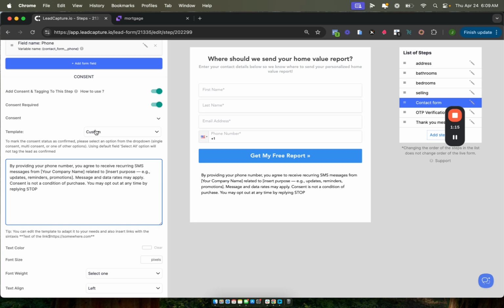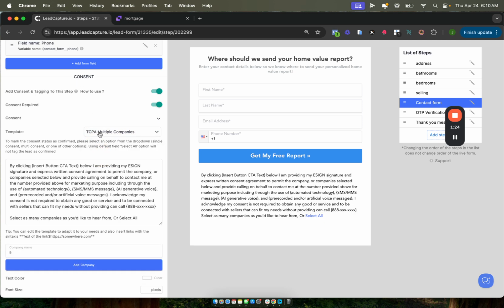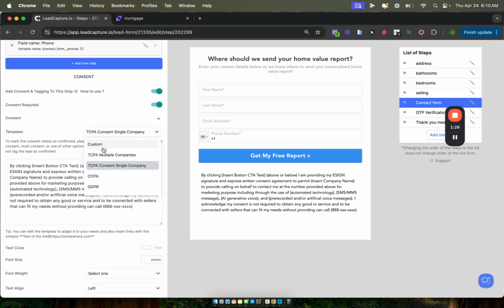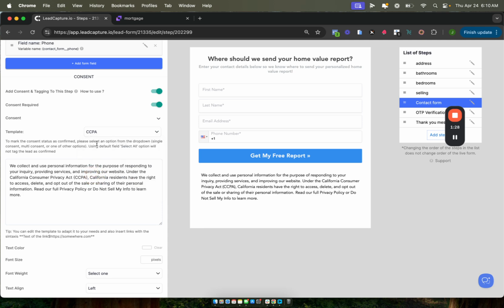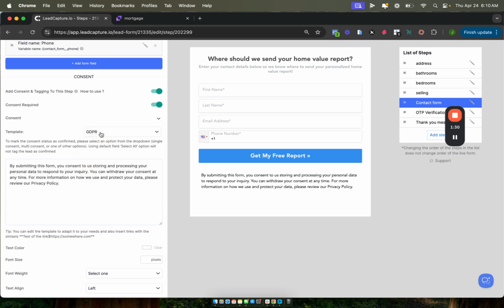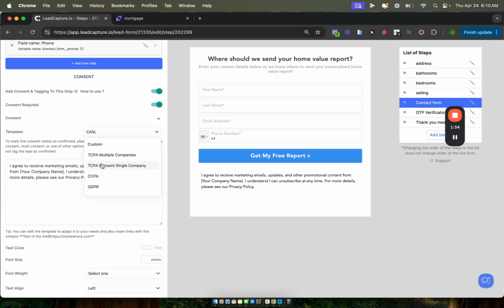So we figured that we would expand the consent section to make it about more than just TCPA and add in these templates that you can easily drop right into your lead capture form. Again, we started out with TCPA, but now we have these additional templates, and we will continue to expand and build this out. So that is the first side of this.